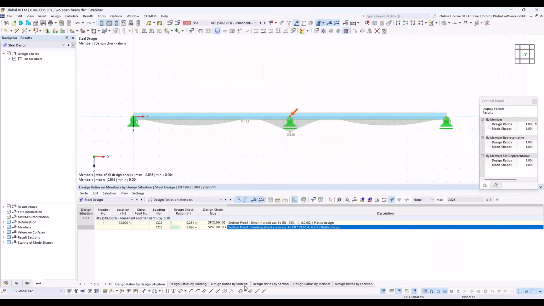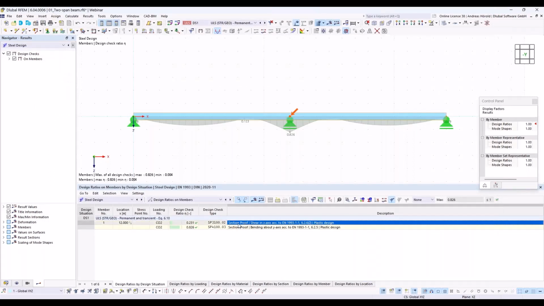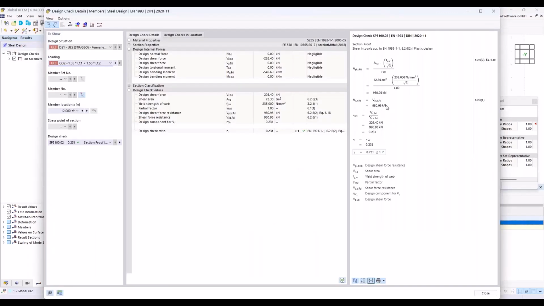that's all. And the same, if you want to check the proof for the shear, you can either press that button or double click on the line. And you can see the equations from the standard.